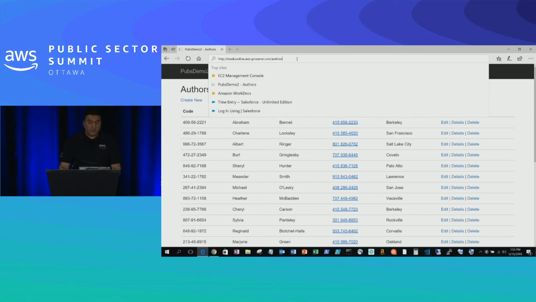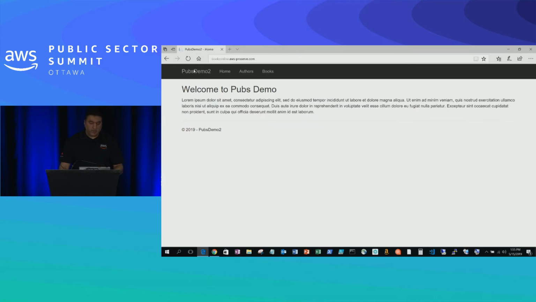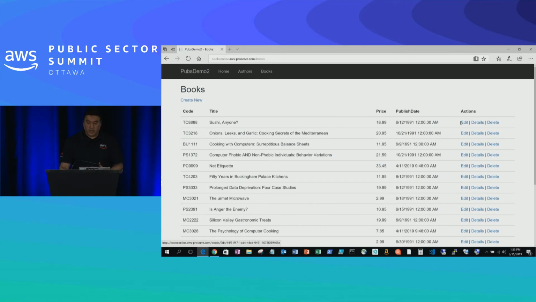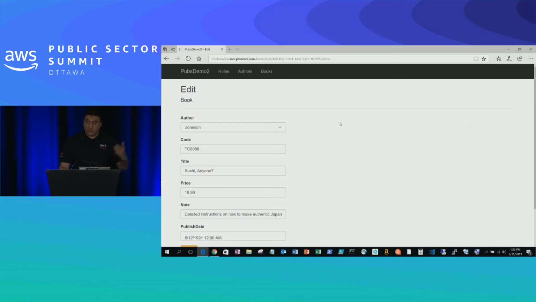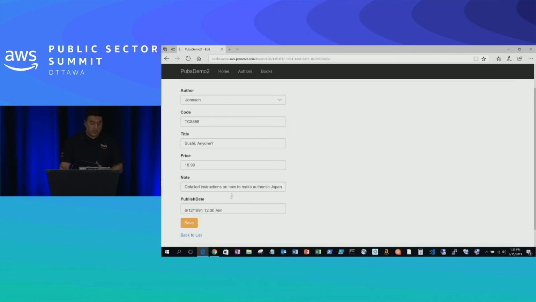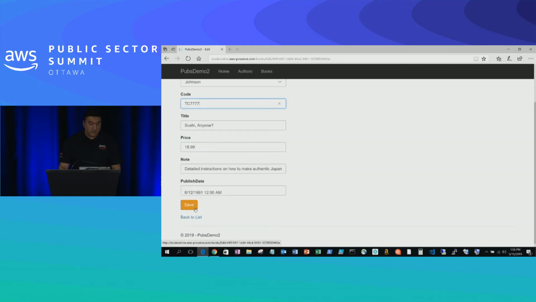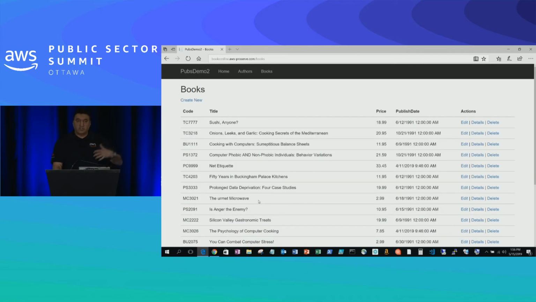So here's the URL for the application, booksonline.aws-proserve.com. And it's a very simple web application. You can browse to it. There's authors, there's books. You can actually go in and edit details of an author. This is going to be making changes to the underlying database. So I'm going to change the code here to maybe 777 and save the changes. So it's an online database which actually is interacting with SQL in the back end.